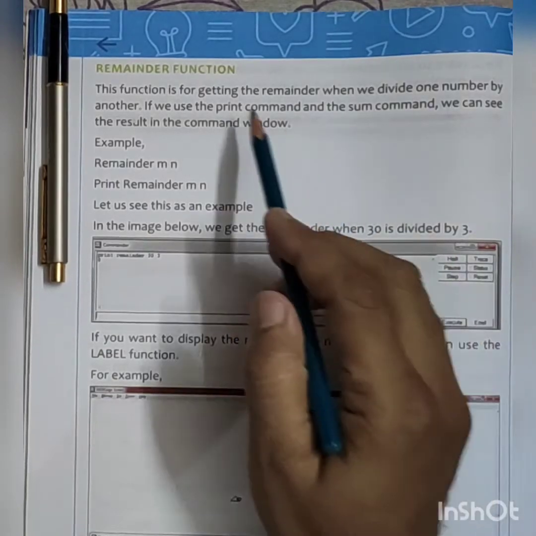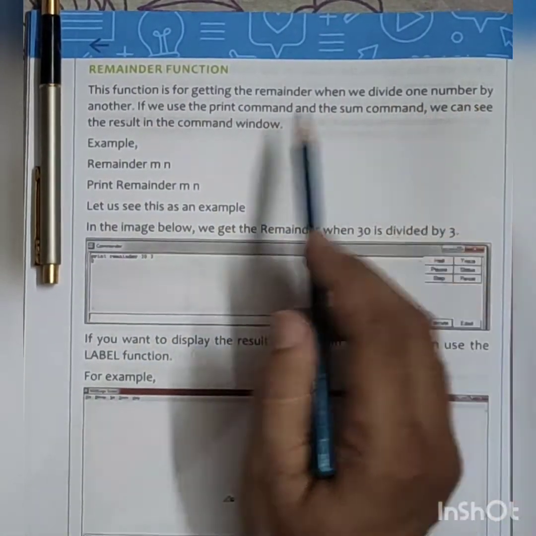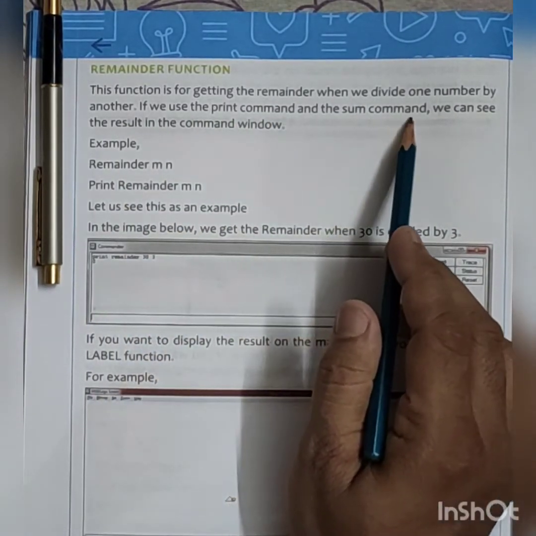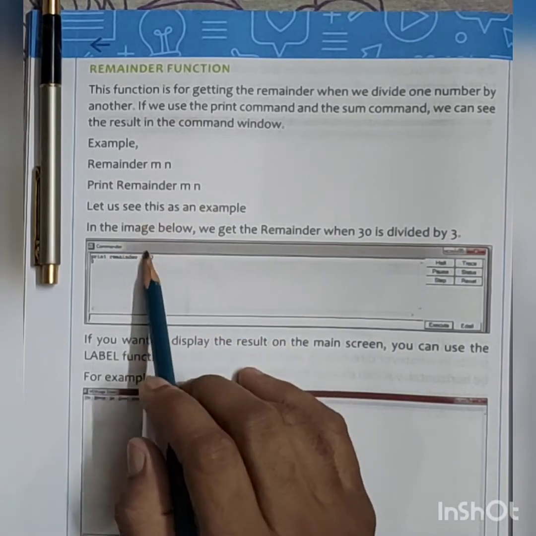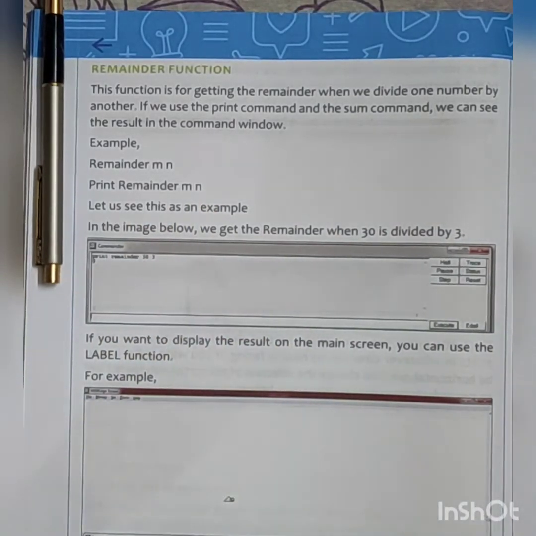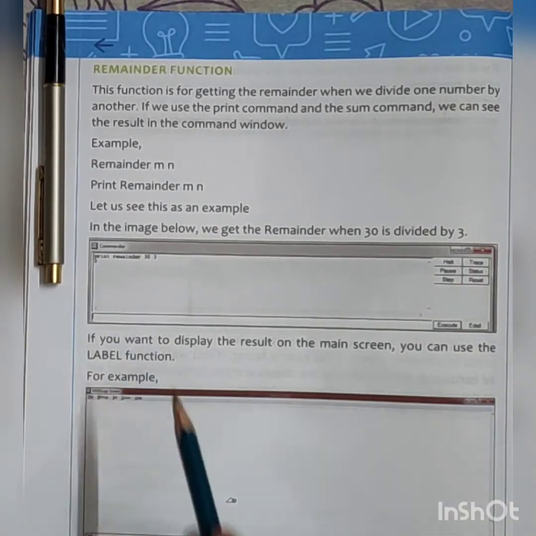And last we have the remainder function. This function gives the remainder when we divide one number by another. If we use the print command, we can do it this way. What will we write? We will write print remainder 30 3. What will the remainder be? There will be no remainder, it will display 0.